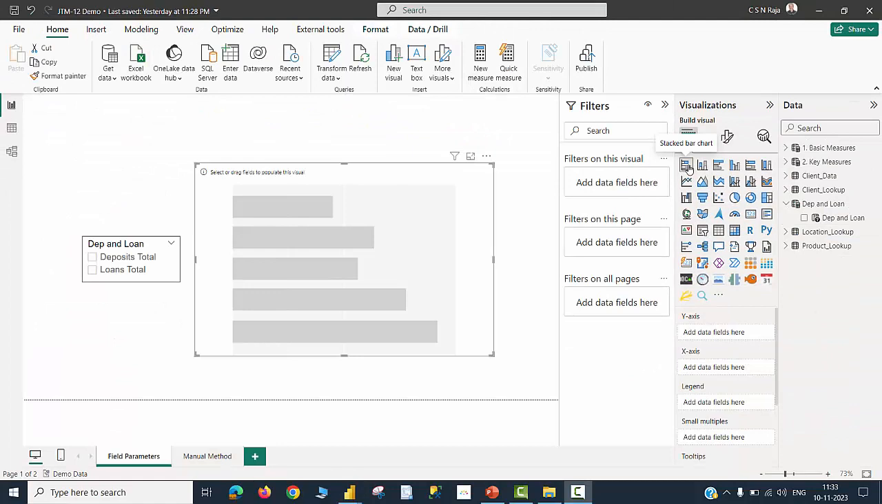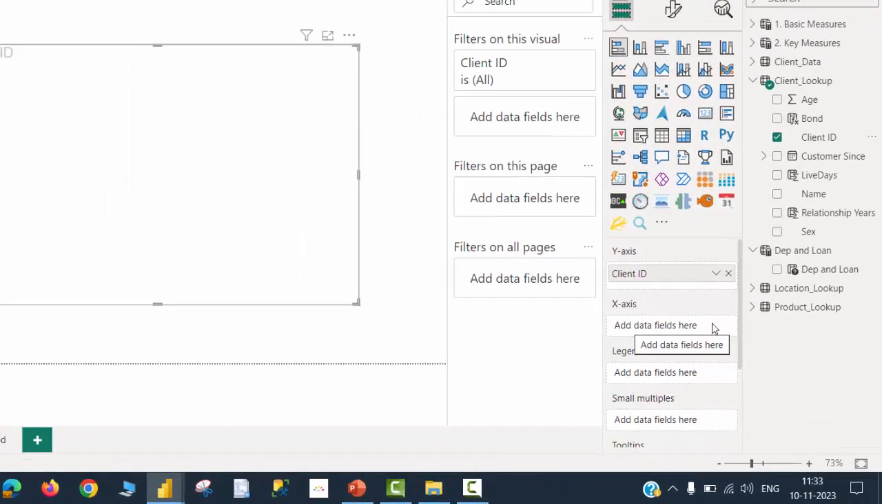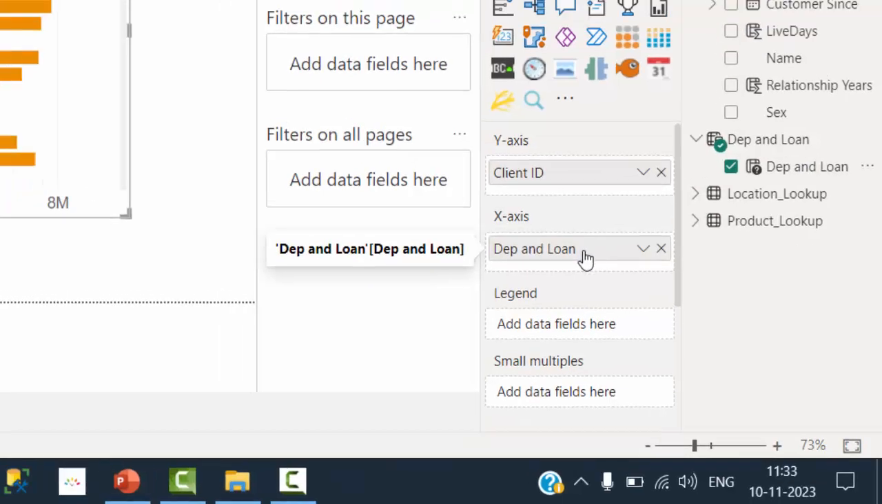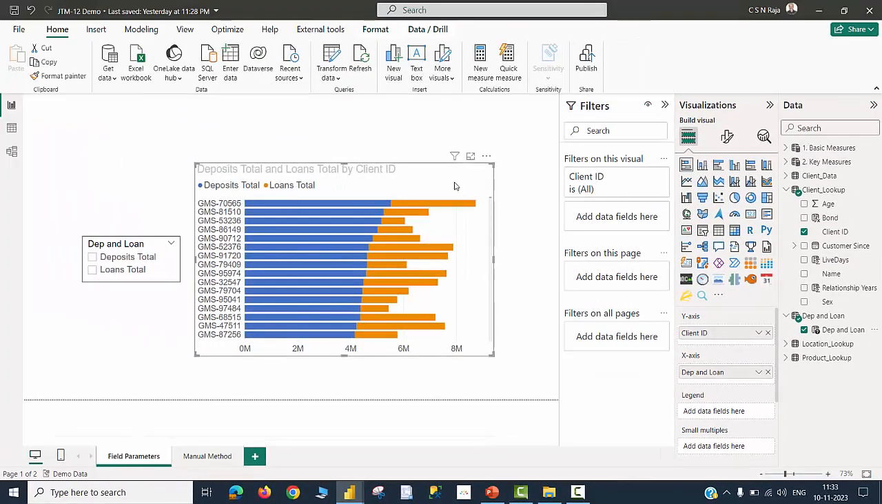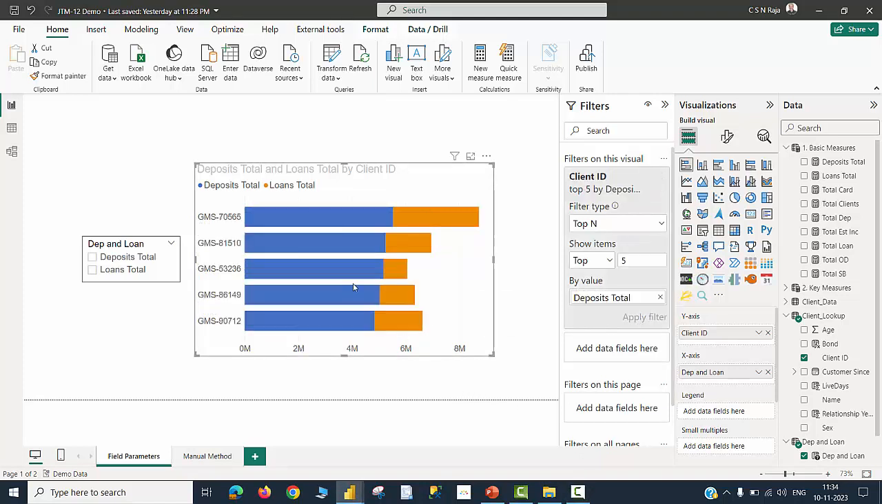I would like to create a bar chart using the client ID, and then for the value x-axis, I am going to pull my deposit and loan field to this well area. Then I am going to filter this for top 5. I am just using top 5 items in terms of deposits total, just to ensure that I show a limited number of client records in the visual. Let me click on Apply Filter, then you can see top 5 values.